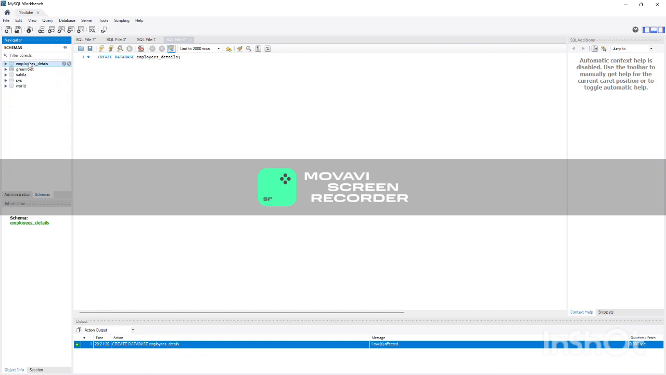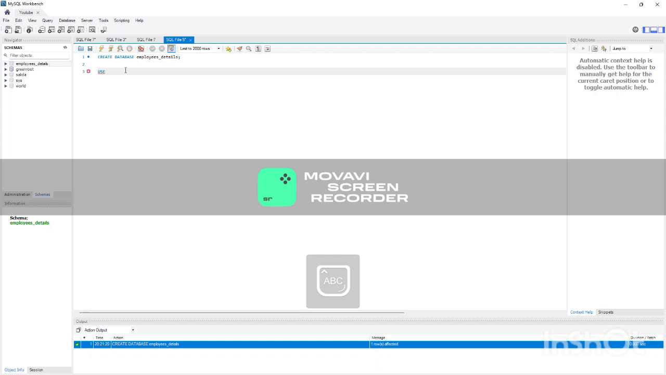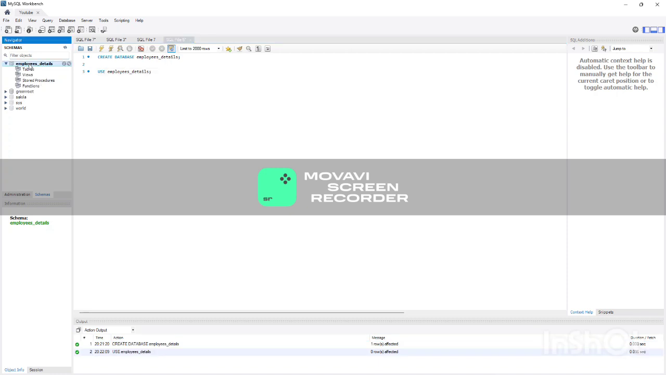there is our database, but this database is not in use. There are two methods to use this database. If you double click the database, it will be selected, or else you write use and the database name, employee details. Yes, we now use this database. Right now we are going to use this database.